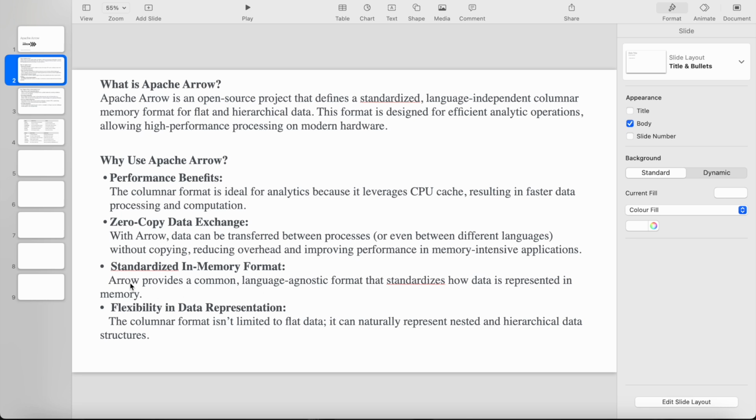Apache Arrow is a common language agnostic format that standardizes how data is represented in memory. As I said, irrespective of any language, the way it stores the data is common across all the languages. Whether you store from Python, R, or Java, doesn't matter. The storage format in Arrow will be the same, and you can store with one language and read in another language using another Apache Arrow language, because it supports multiple languages.